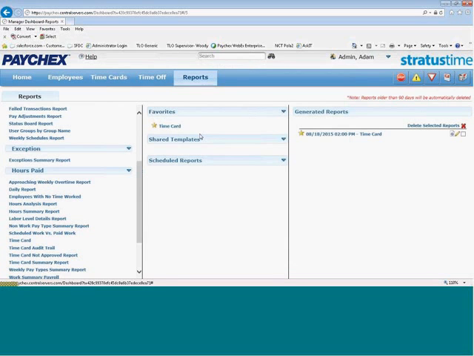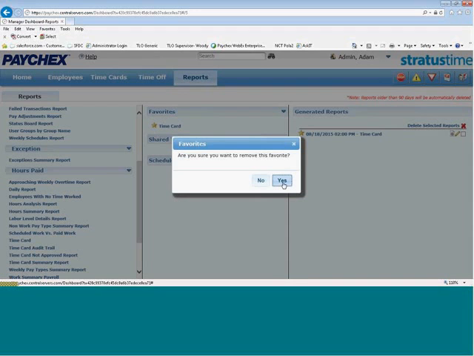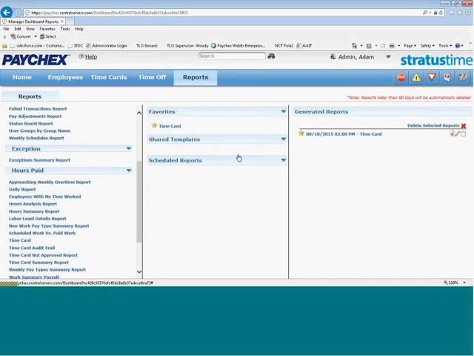Now, if this favorite is one I no longer need, to remove it, I would click on this gold star. And when I do so, I will get a message asking, are you sure you want to remove this as a favorite? When I click on yes, it is removed as a favorite.